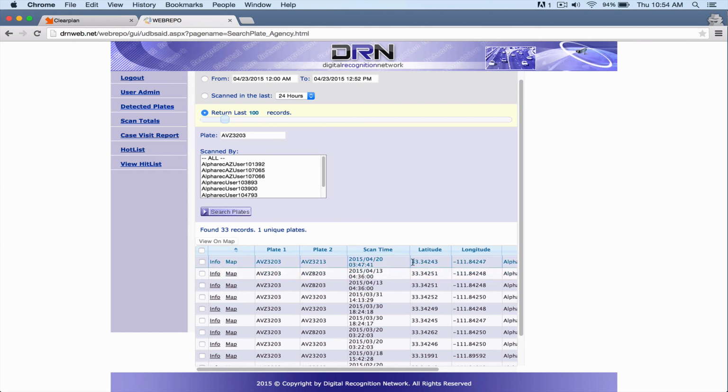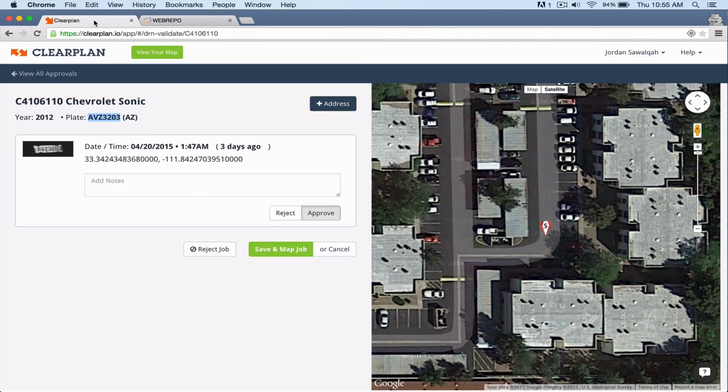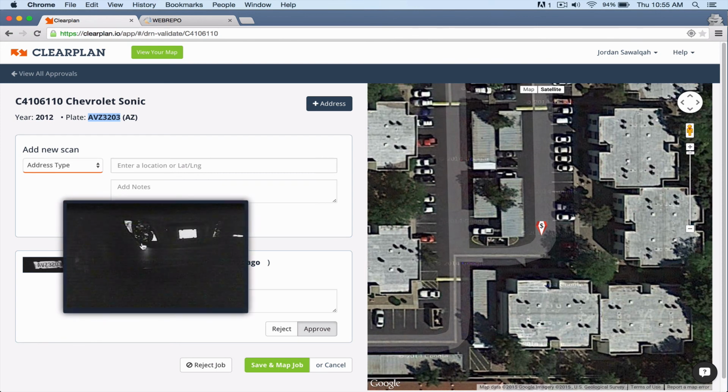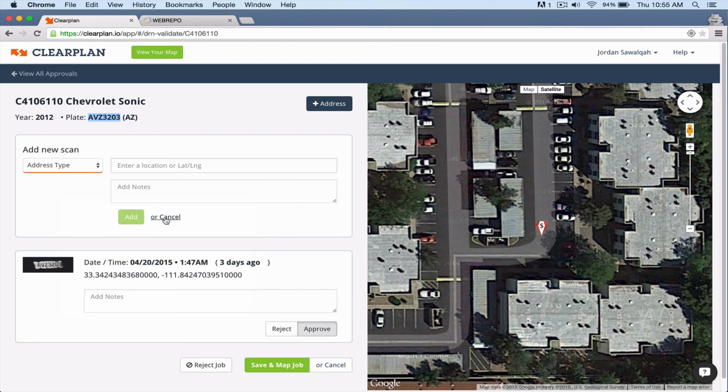For every advanced alert that you receive, if you find another address, or you want to add another location because you find an additional GPS coordinate, we give you the ability to add the address right here in this box. You can select whether it was a day or night scan based on the information that you're pulling from Web Repo, and you can also add notes as to the scan frequency.